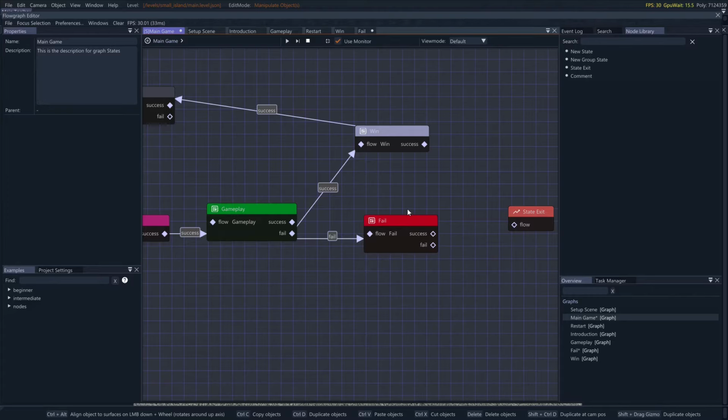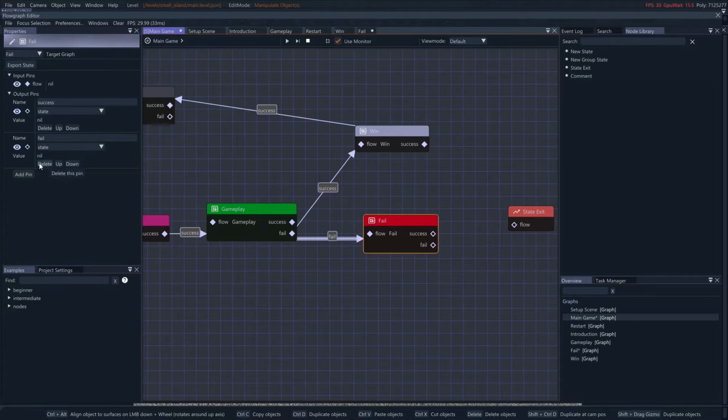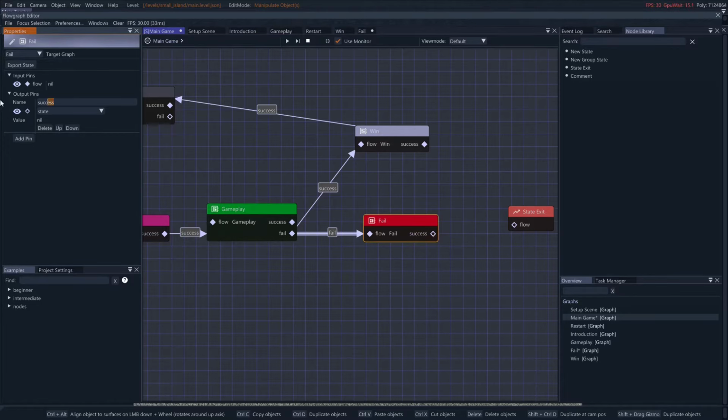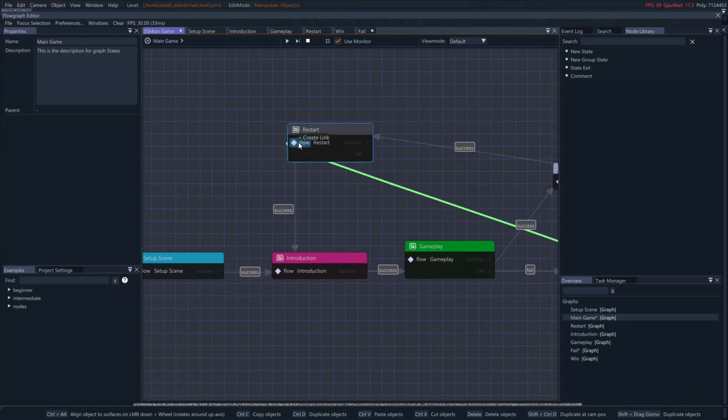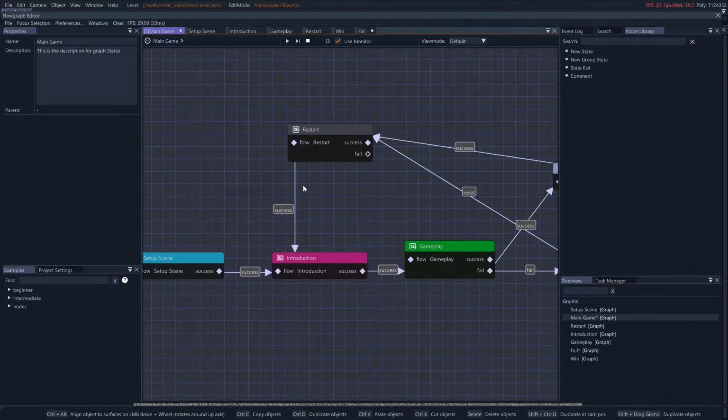Again, the fail state sounds like an oxymoron. Doesn't have a fail. Can't exit out fail. It exits out as a success. I could rename this to just say reset. Doesn't really matter what I name it here, as long as this connects to where it needs to go. I want this to connect back to restart.